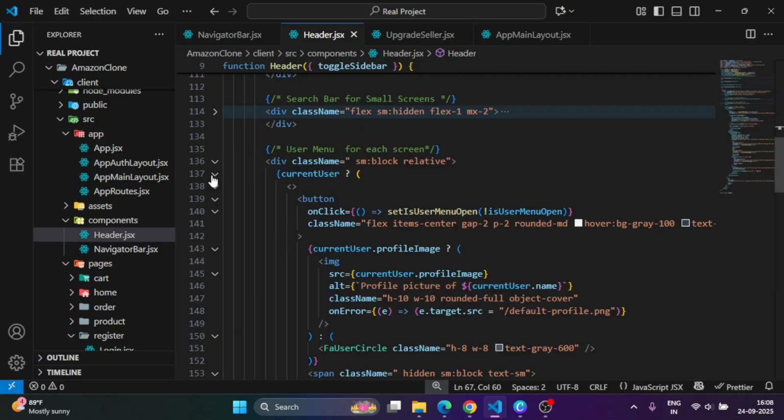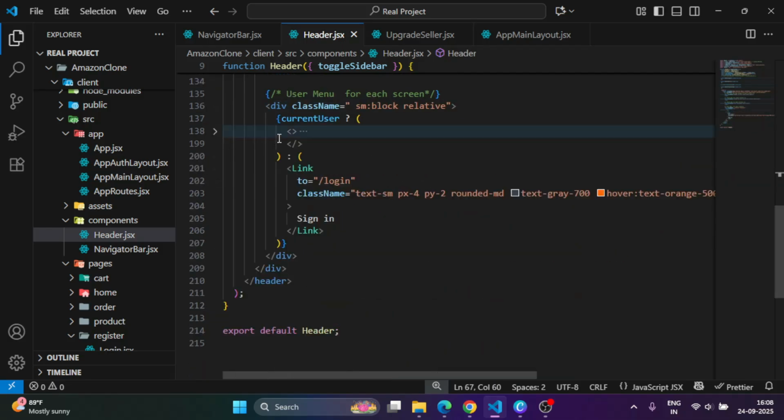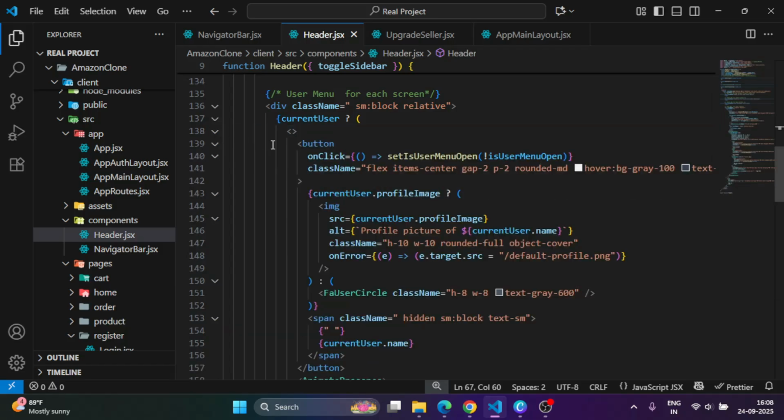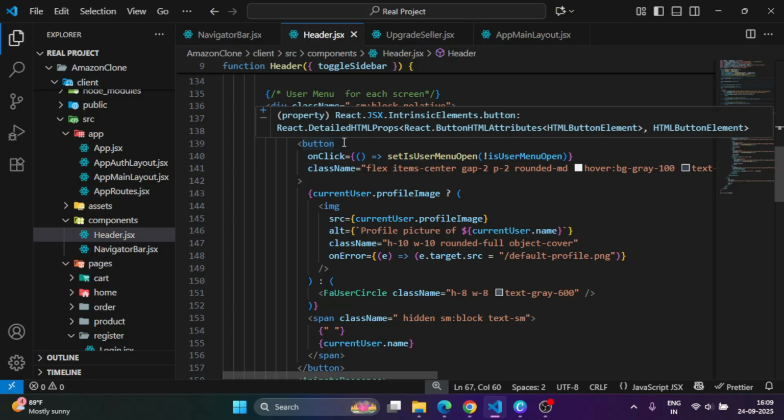So let's say current user exists. Here we are using React fragment. Why? Because inside you want to implement multiple JSX elements, right? So without wrapping up, because in React you have to wrap up with one container. So mainly we are using div. So div is the main container. But without using div, we can also use React fragment.